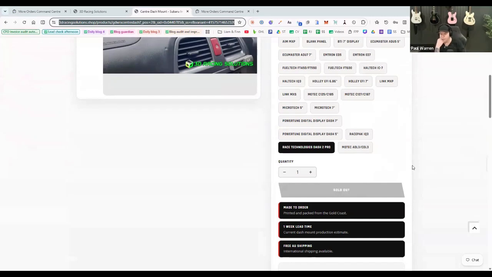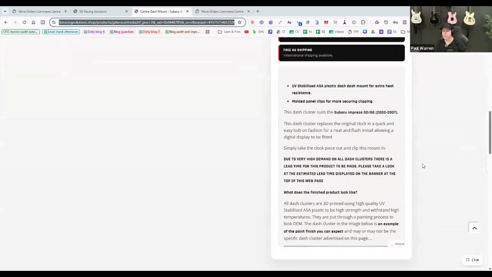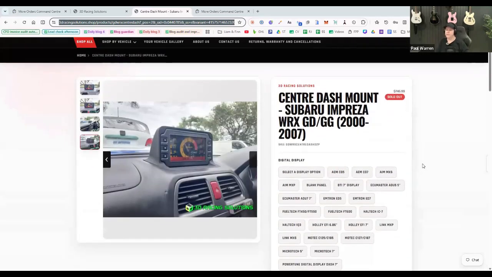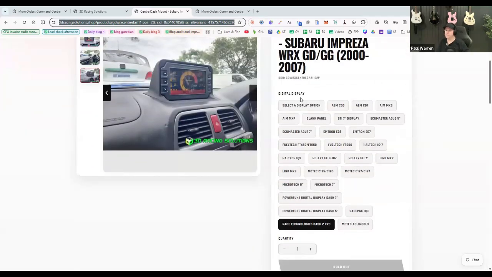Printed and packed from Gold Coast, that's fine. One week lead time, that's fine. Free shipping Australia-wide. Where are all the product descriptions? Yeah, okay. Explain this to me.